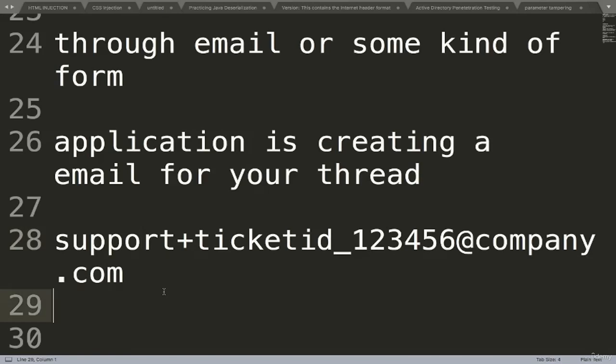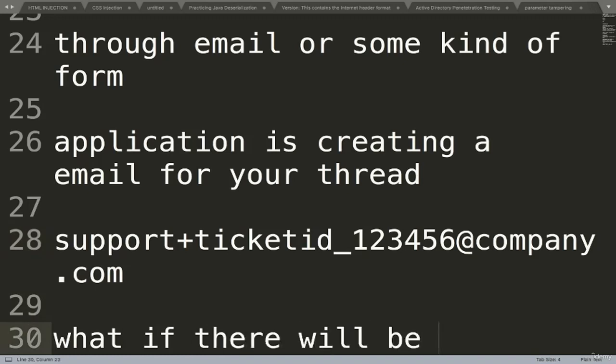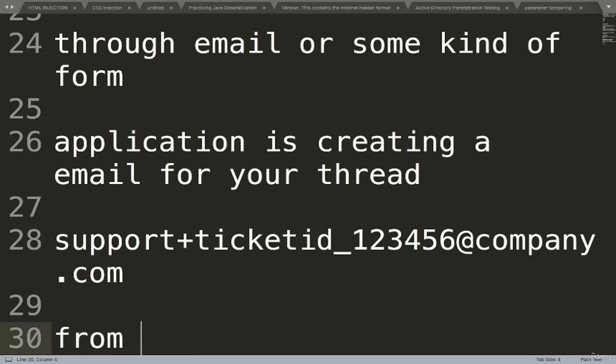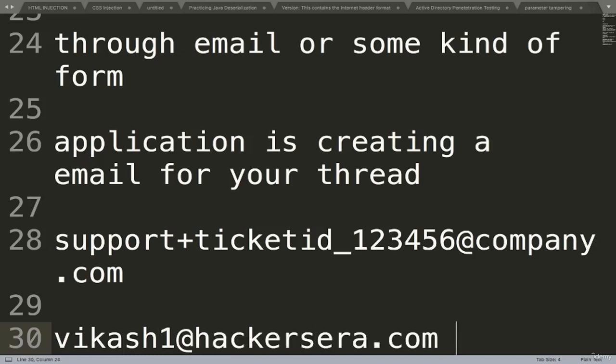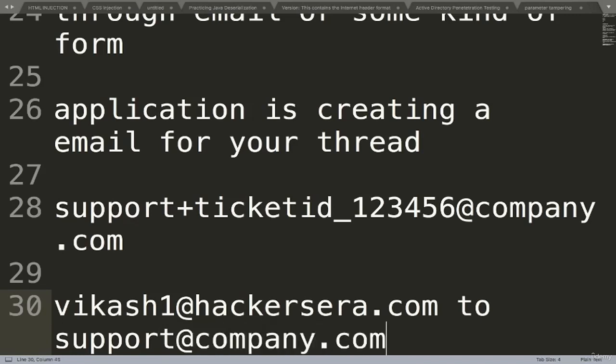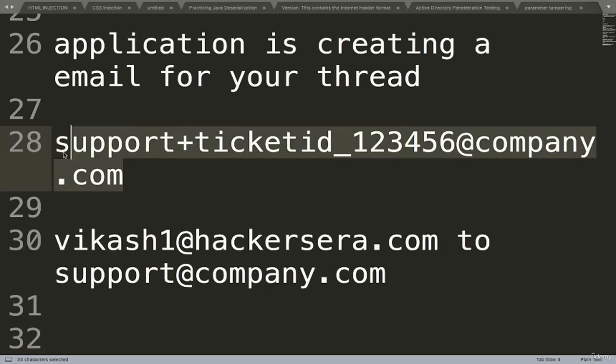That means you got an email ID of company.com. Now you got the company email ID. Now what if, just assume you got the email ID. Now from a second email, let's try whether it's working or not. Let's say I send from Vikas1 @hackersera.com a support message or submitted form to support @company.com, and company.com created a mail ID for me, for my thread.